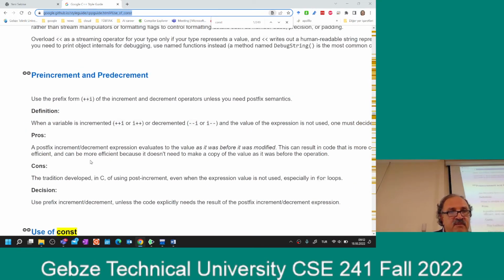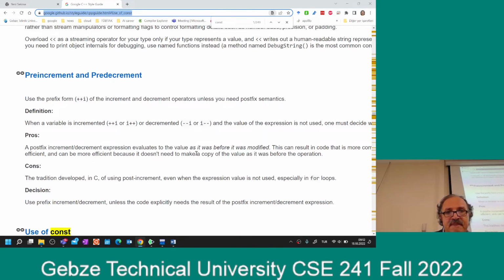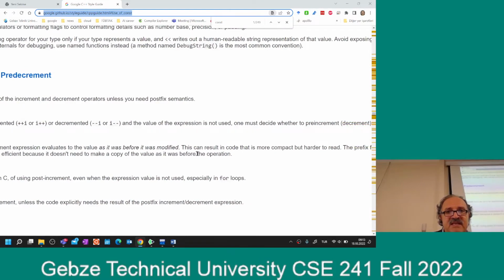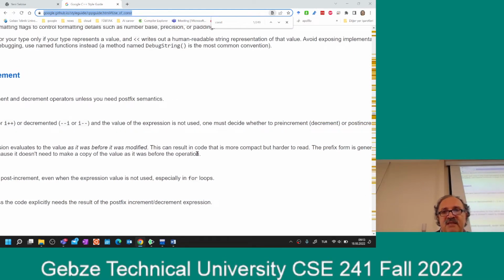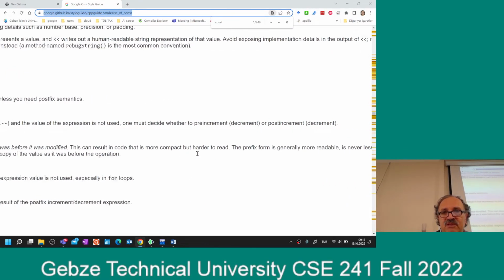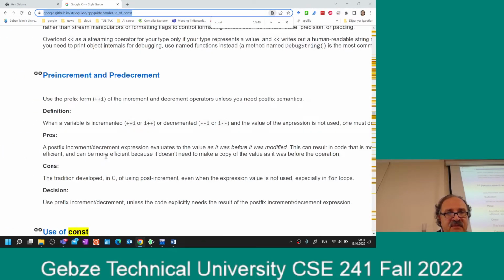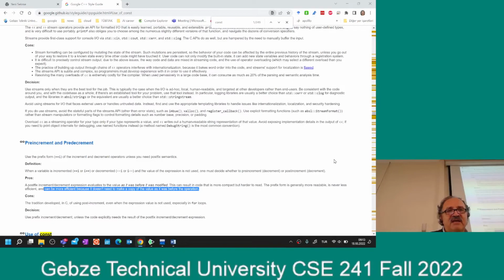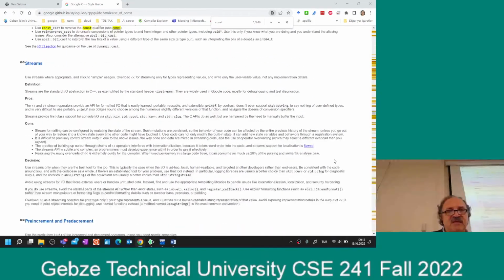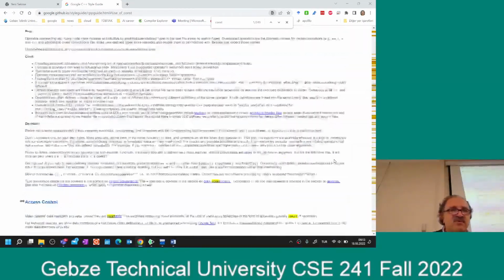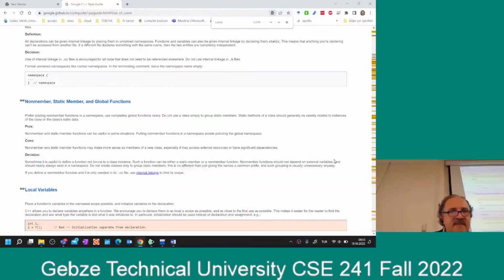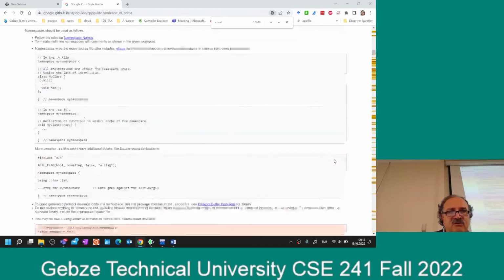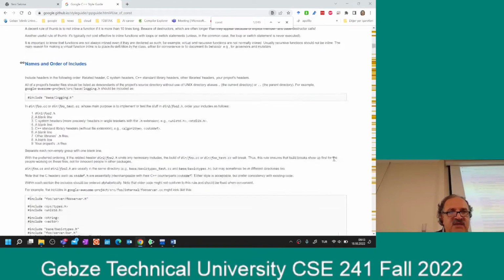That's why. Postfix increment and decrement expressions can result in code that is more compact but harder to read, and the prefix form is generally more readable and can be more efficient because it doesn't need to make a copy of the value. So we talked about this. That's why I'm saying to read this for C, Python, and C++, and try to understand why we are choosing both.